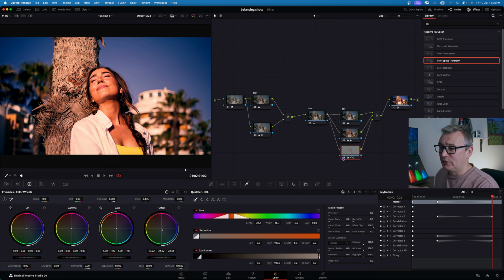So let's just turn this node off and on, and you can see that her skin's looking a lot more natural and it isn't as hot. If you've ever wondered how to combat exposure or to combat light changes within a clip, this is how you do it.